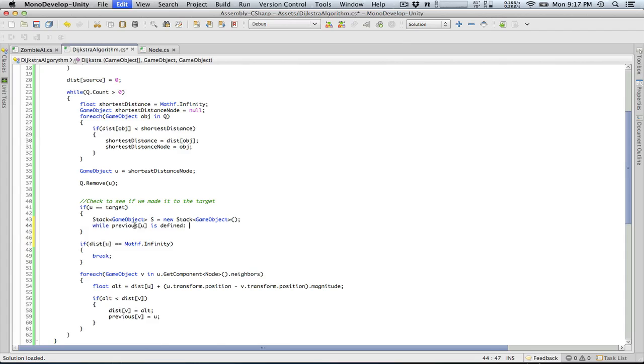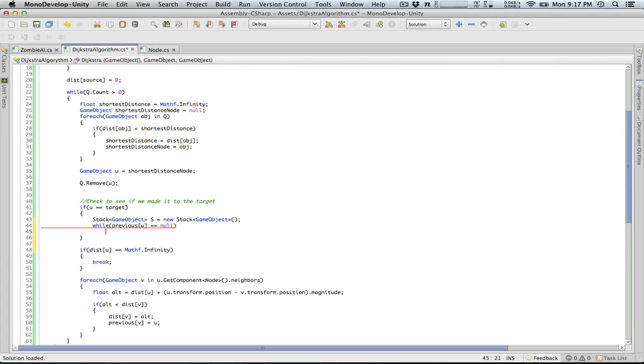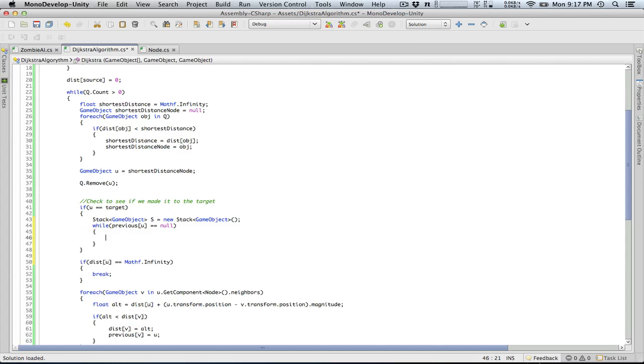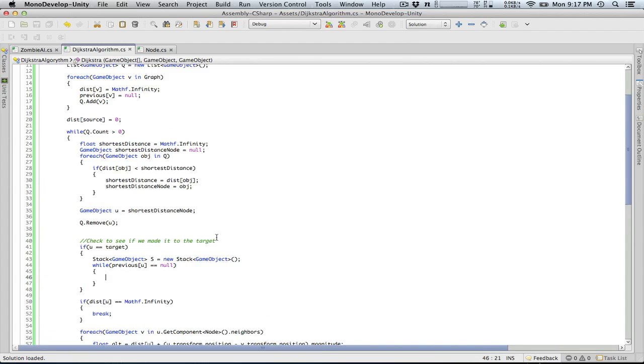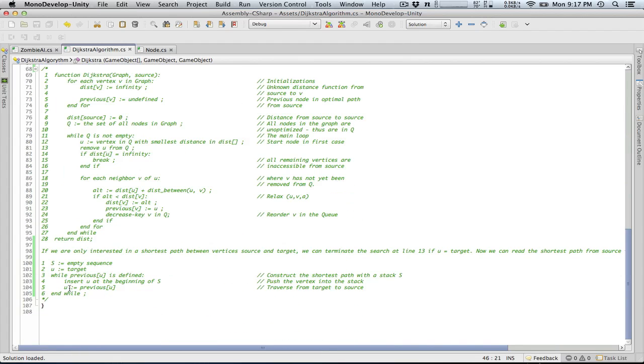So while previous U is undefined, so while previous U equals null, let me put the braces and do all that wonderful stuff. The parens, I always say the wrong word for that. So while previous U equals null, so we already have previous U, right? Yeah, we do. We have previous. So that's part of our structures here already.